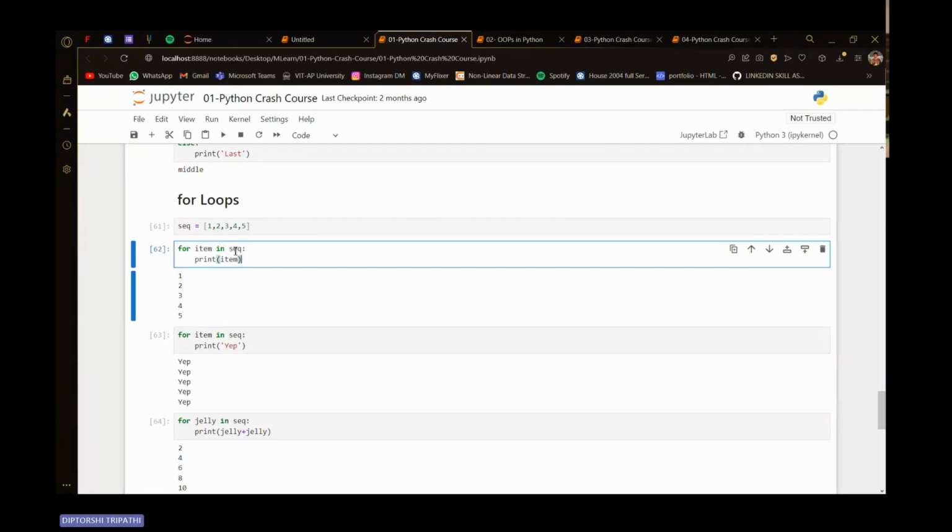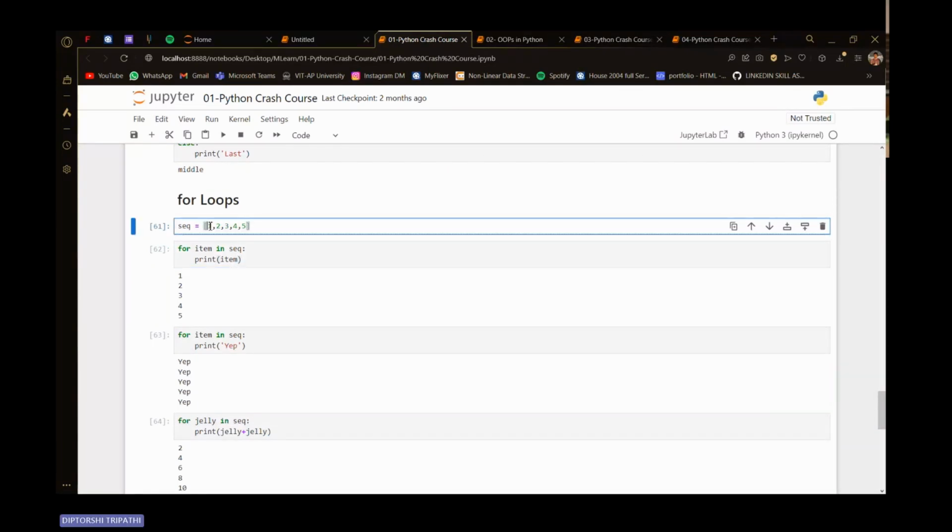So for item is just one variable. You've taken the variable and you've assigned it to 1. It sees 1. Is it in SEQ? Okay, it will print it. Then it sees 2. Is it in SEQ? Yes, it will print it. Then 3, then 4, then 5.